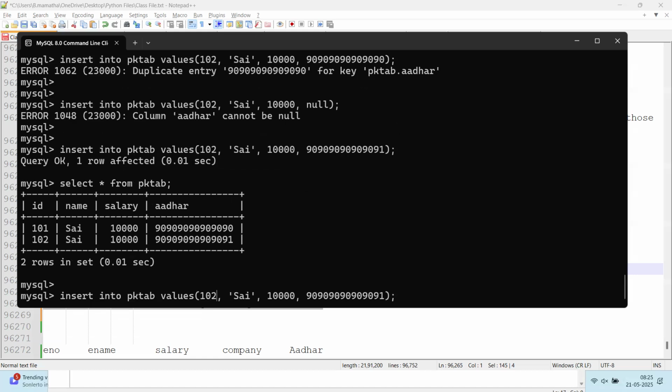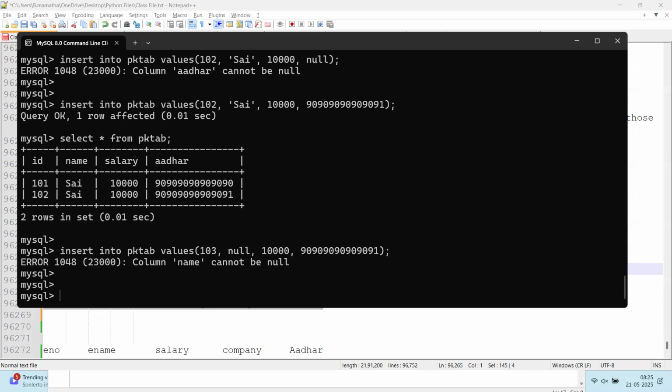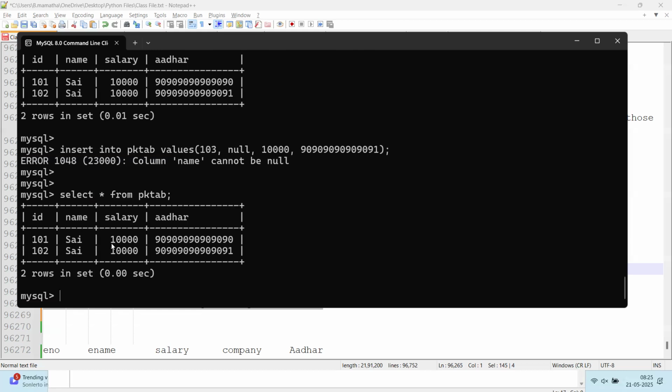And I'll try one more here. Now I change the number to something like 103 and I take null values. Does it allow? No, it does not allow. Why not? Because of not null, right? Compulsorily, some name must be there, some salary must be there. Maybe same name, same salary, but some value must be there, guys, compulsorily. You can take a different value, no problem.